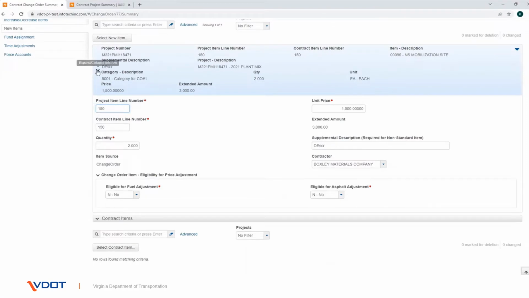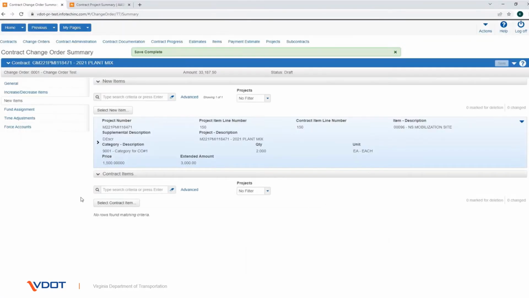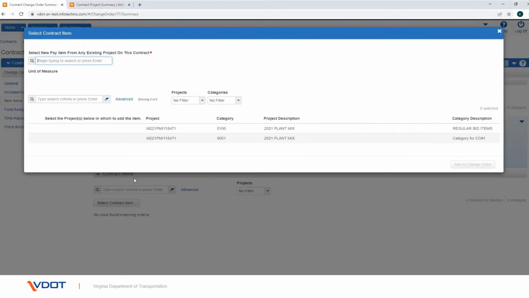Now let us look at modifying contract items that are already associated with this contract, but need to be added to one or more additional projects. To add new contract items on a change order, in the Contract Items section, click the Select Contract Item button. In the Contract Item field, search for and select the items to add to the change order.